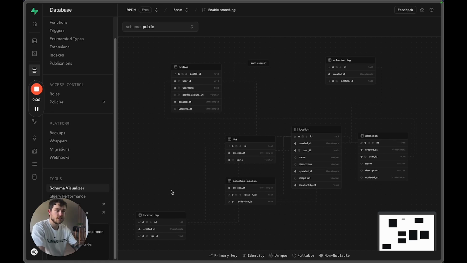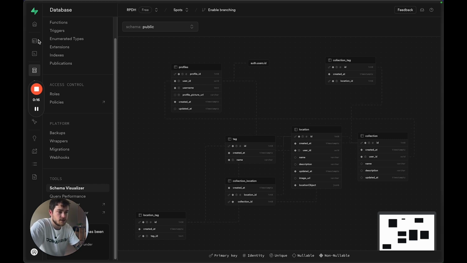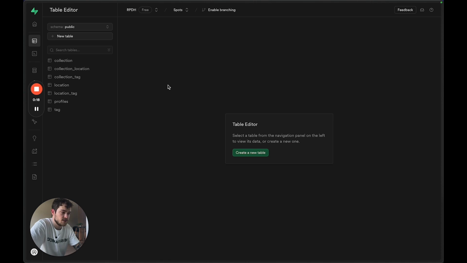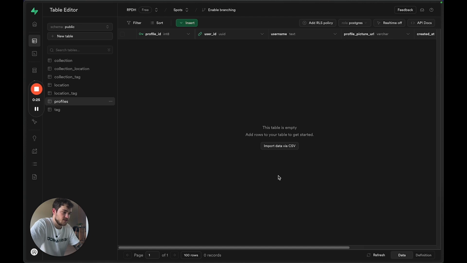Okay, so we've now figured out what different tables we're going to have. Now what I've done is I've actually gone in and created all of the different tables. One really great thing about Supabase is that you can go in and you've got your table editor. So these are the different tables we've got. And this is what a table looks like without any data.